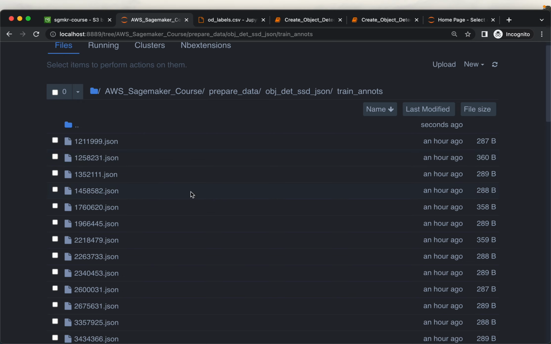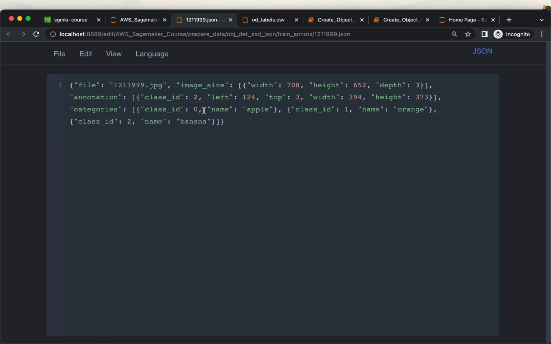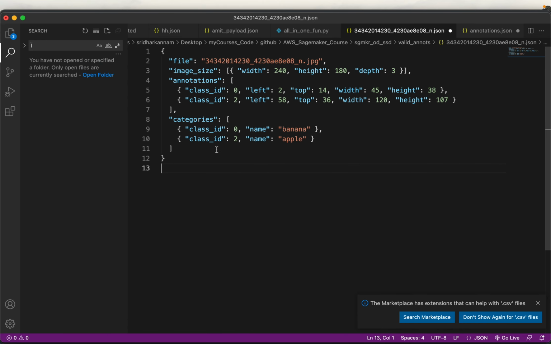Unlike image classification, for object detection, some models expect one annotation or one JSON file per image, while for some other models, all this information can be within one file. But for SageMaker's inbuilt SSD model, it expects one JSON file per image. Now the format of the JSON file looks like this. Let's look at it in VS Code because we can format it. So this is how the JSON file should look.